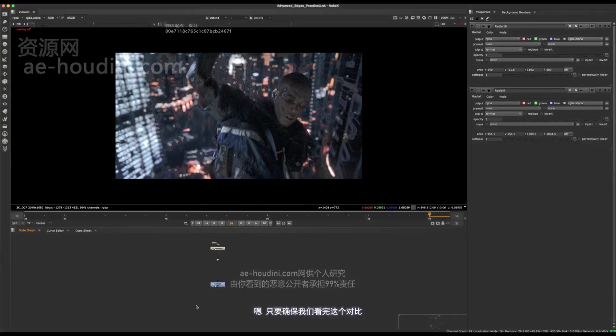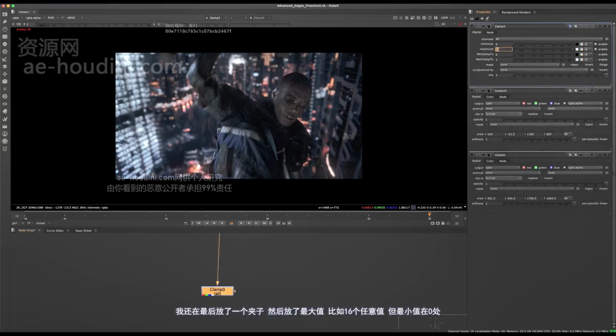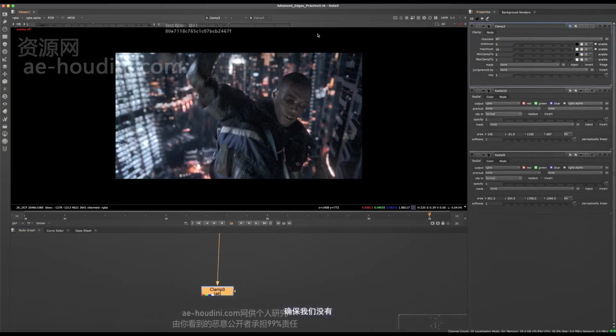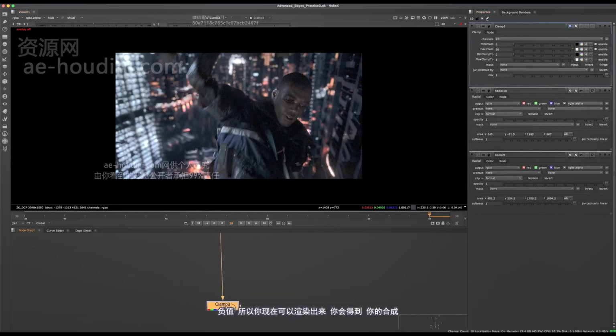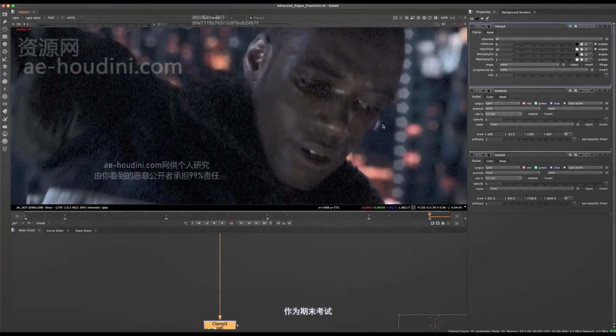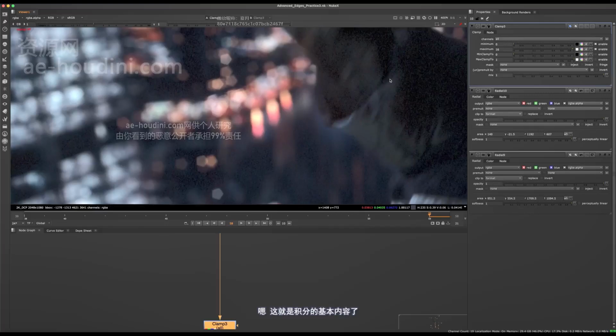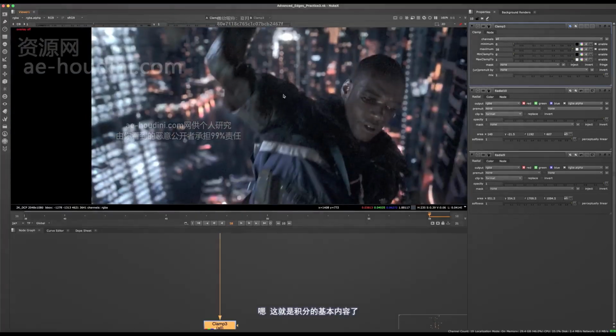Just make sure we're looking at the end of the comp here. I also put a clamp at the very end and put the maximum at like 16, just an arbitrary value, but the minimum at 0. Just make sure we don't have any negative values. So you could render this out now and you would have your composite. I'll do one quick video on QC after this as a final look at this picture. But that's pretty much it for integration.